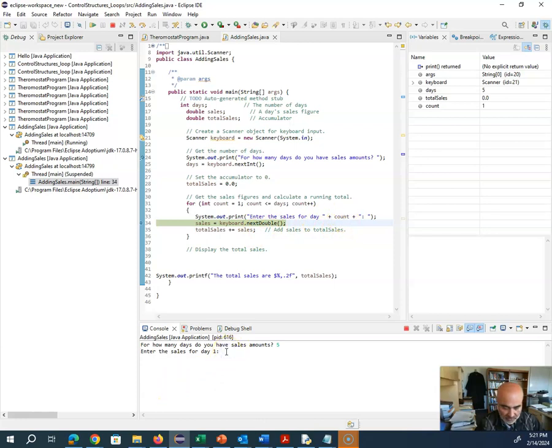So at this point, if I say 45, and remember this is a double value, 0.67, and I hit enter, and I do a step over. At this point, my count is 1, my sales is 45.67. I'm going to do another step over, so it goes back. You see how it went back over here.